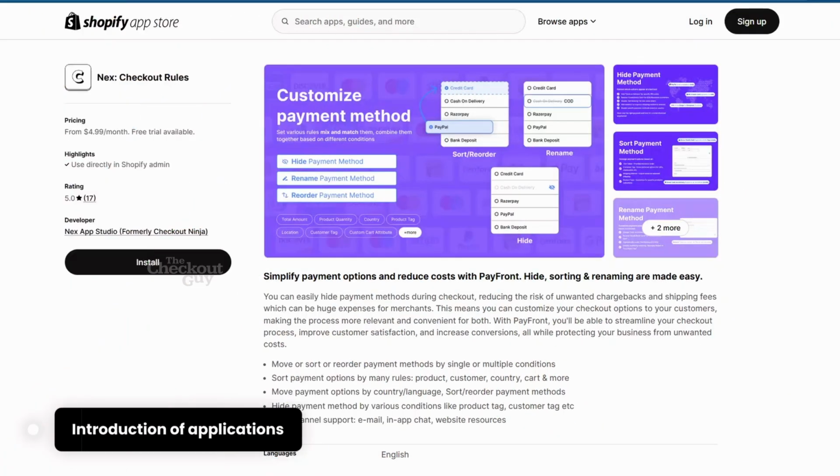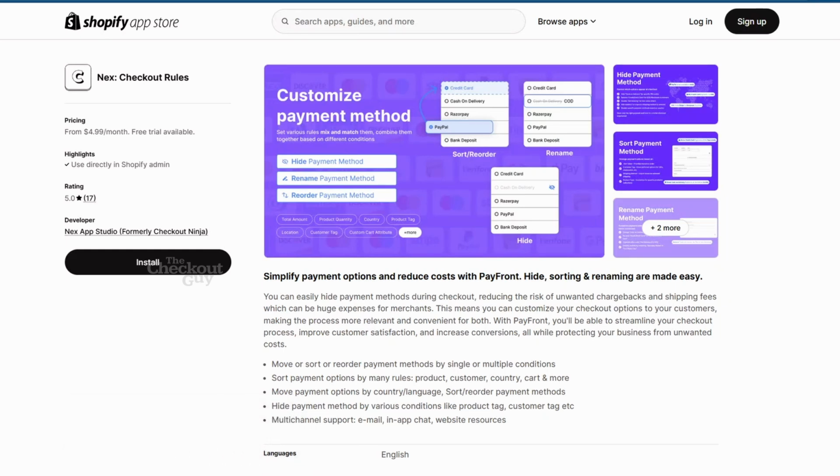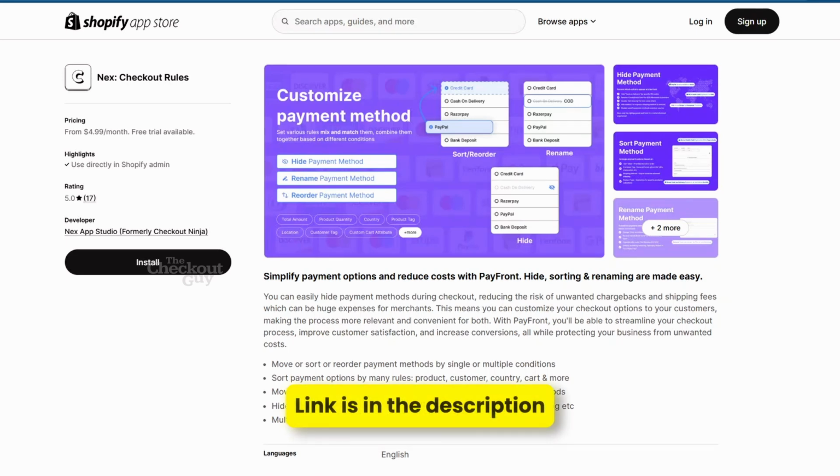So for this, I am using this application from the Shopify App Store. You can easily download it from here. Also, I am giving the link in the description. You can check it out from there.